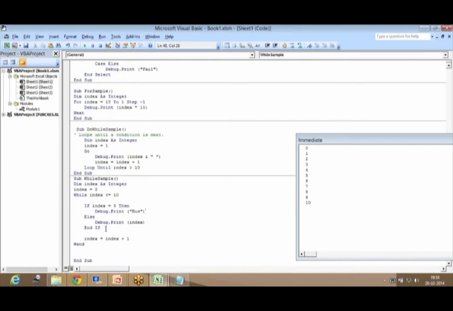So let's have a look here. I'm going to say less than equal to, delete this output here. Let's execute the code quickly. You can see it skipped 5 and it's printed bus. Alright. So much for the basics.